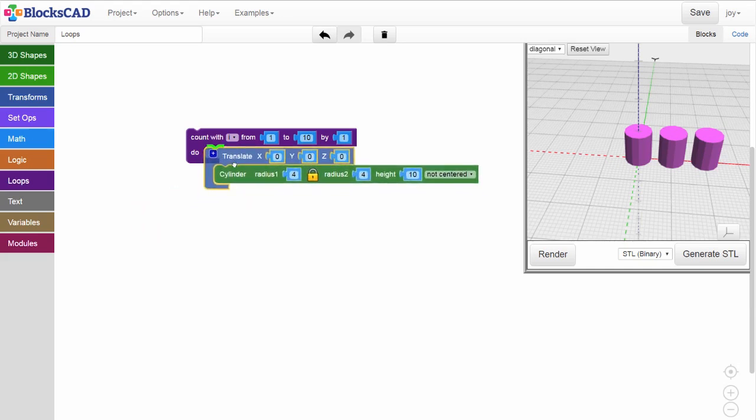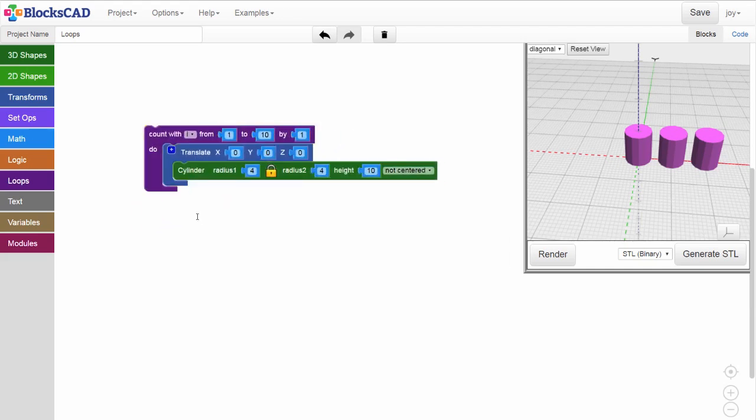So, what do you think will happen when we put a shape into this block? Because it's a loop, this code will be executed 10 times. The first time it runs, the variable will be equal to 1, then 2 and so on. So let's render, and where are the 10 cylinders? Well, they're here, but they've all been drawn in exactly the same location right on top of each other.